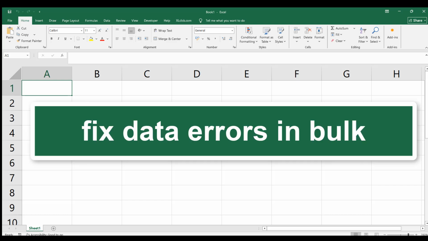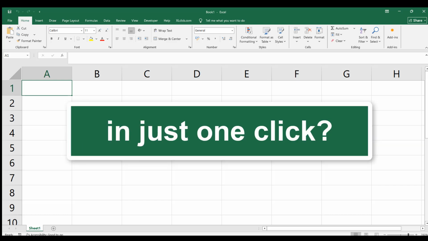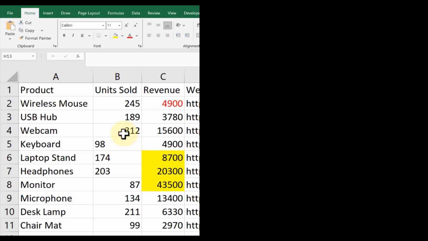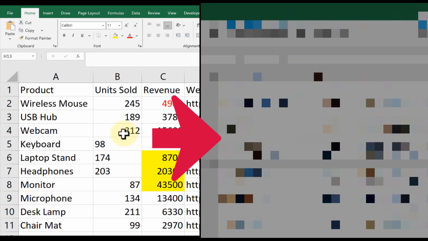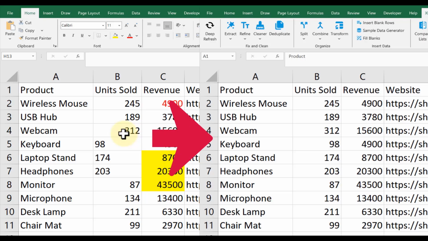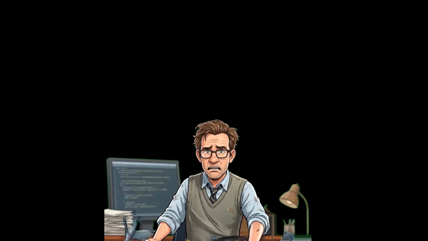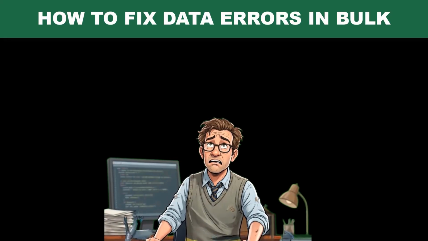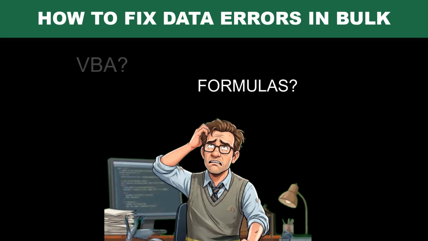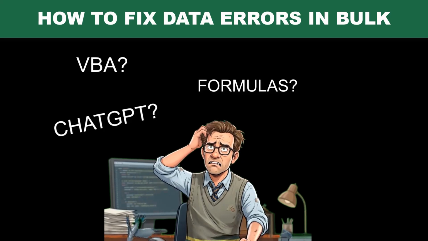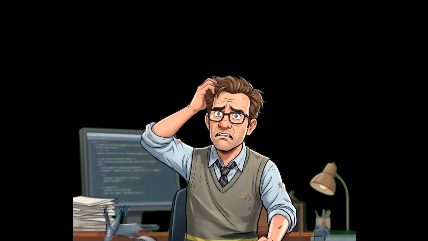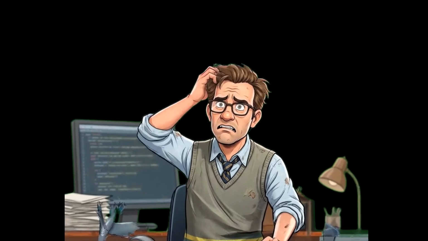Can you fix data errors in bulk in just one click? Transform your data from this to this. How would you handle it? Complex formulas, messy VBA code, or spending ages prompting ChatGPT? There's a faster way, and it only takes one click.